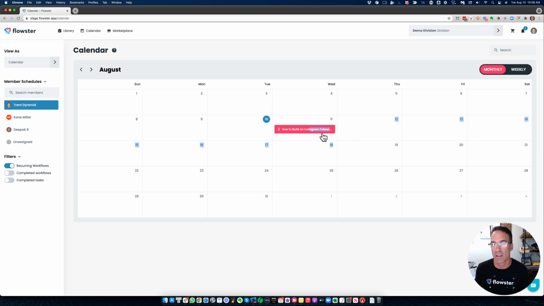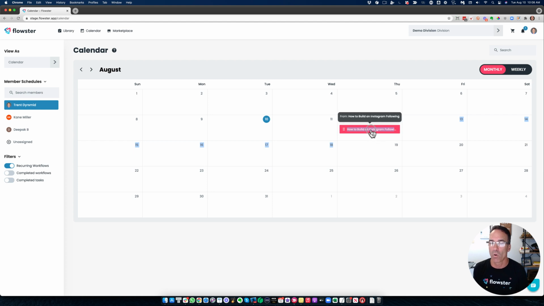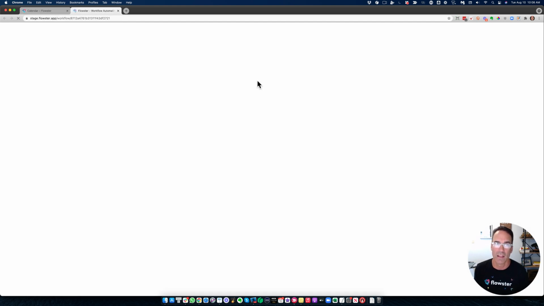Now I can change the due date by grabbing these little dots here and dragging it around if I would like, or I can just click on it and go ahead and start doing the work.